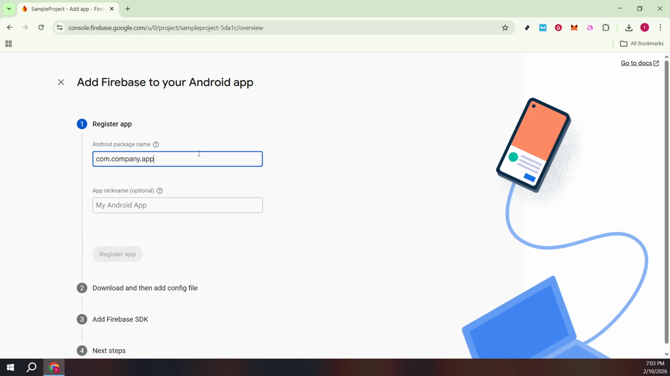It's permanent for Firebase registration, so double check that you're using the correct package name for the variant you intend to track. You may also see optional fields like an app nickname or a certificate fingerprint. Those aren't required for Analytics and can be added later if needed. When you're confident the package name is correct, continue to register the app.